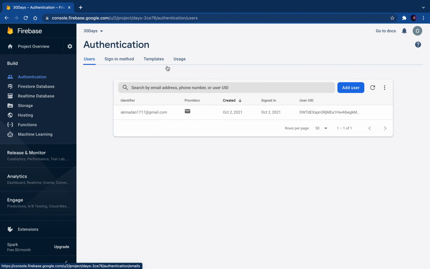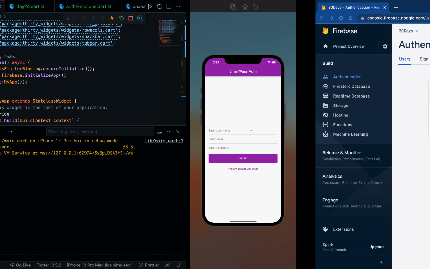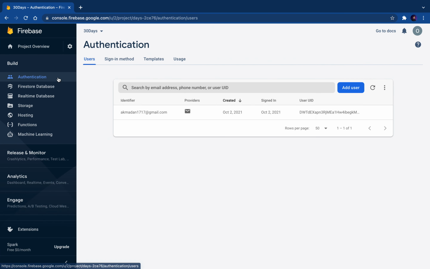So if I go to my Firebase project, as you know, in the last part we created this project, and in the authentication you can see the email through which I logged in my application. You can see this email over here. Now we are going to set up our Firestore database.